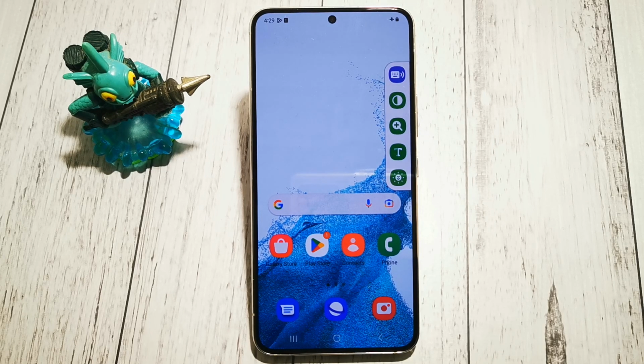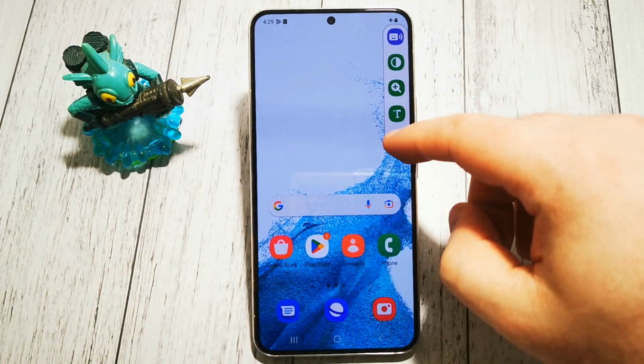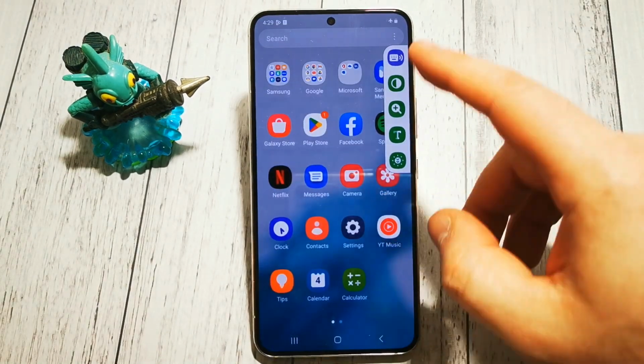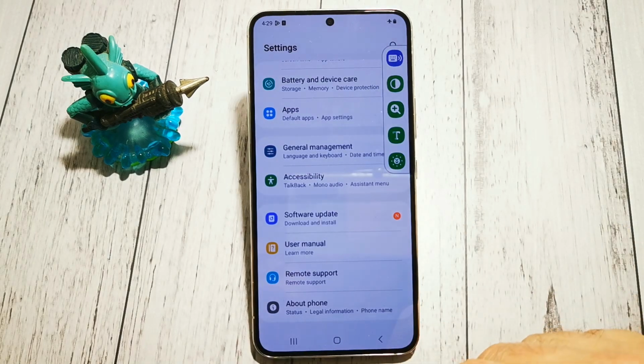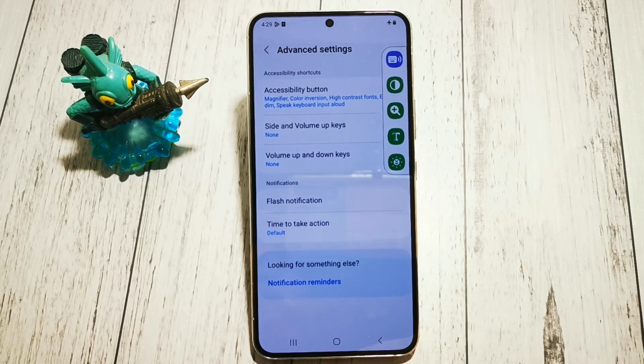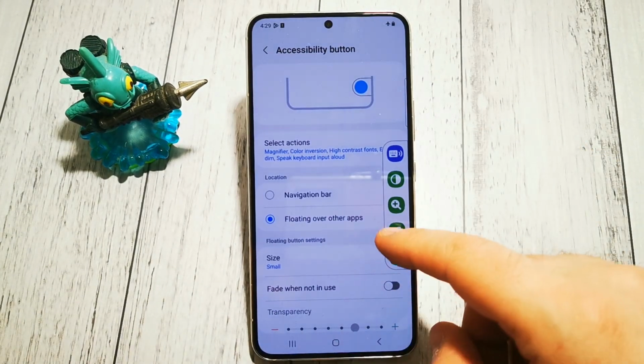Today I will show you where to find the option and how to change transparency of our floating accessibility button in Samsung Galaxy S22. So we are talking about this button right here. How to change transparency of this button. We need to go to settings, then accessibility, next advanced settings, and at the top we have our accessibility button.